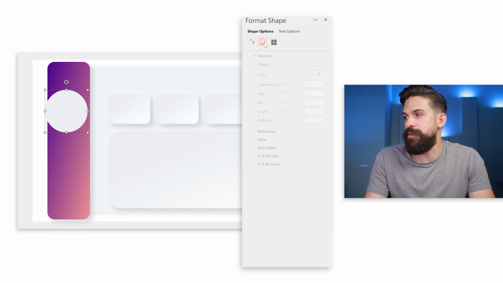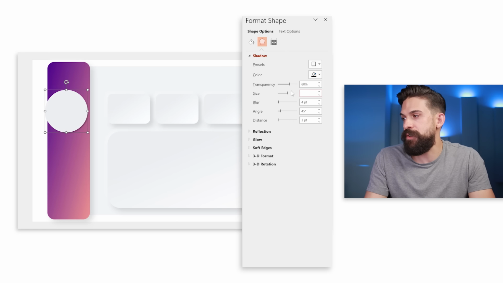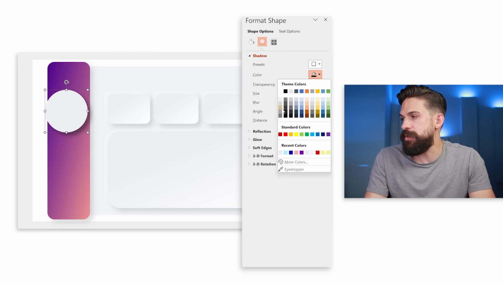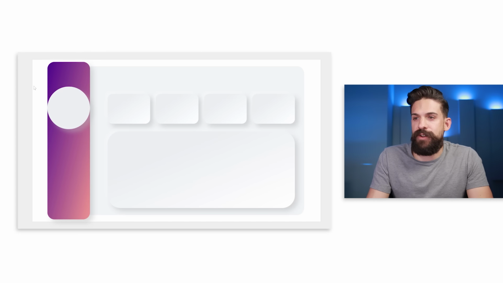Now, then we go here to Shadow. Choose the shadow that you like. Now I'm going to go for the same preset as before. So 15 blur and 15 distance. And then here for the color, choose a lighter gray color. Then place it exactly where you want it to be. Now I want to have that circle going a little bit outside of that panel.